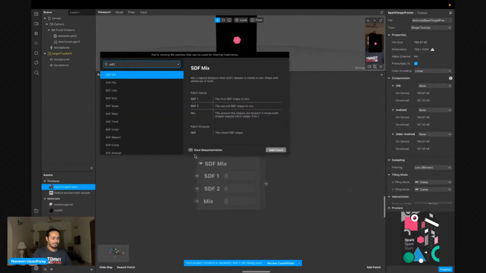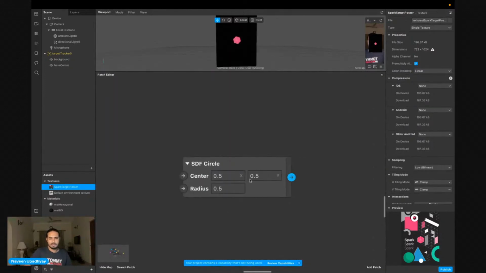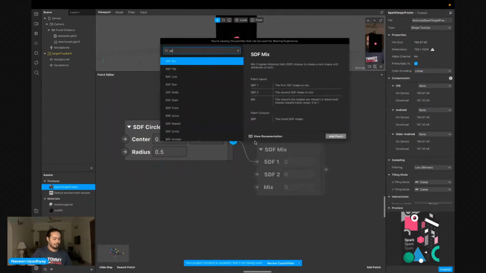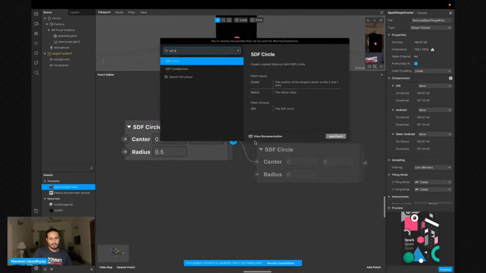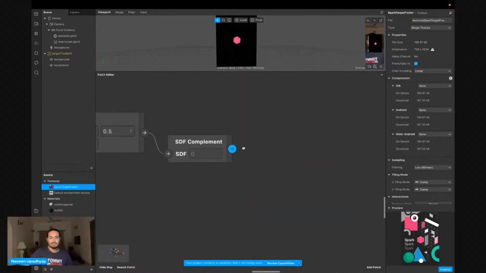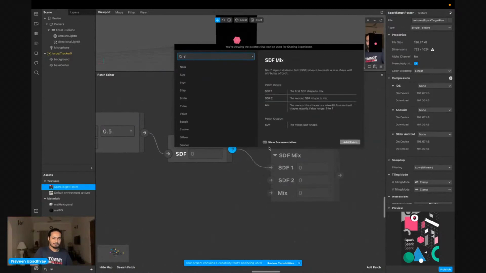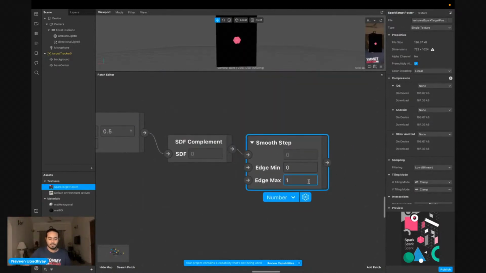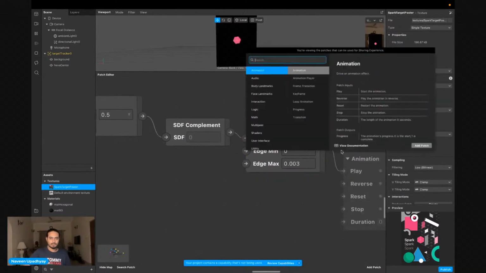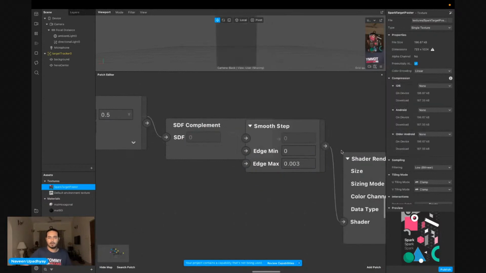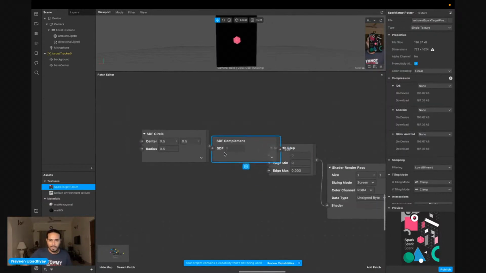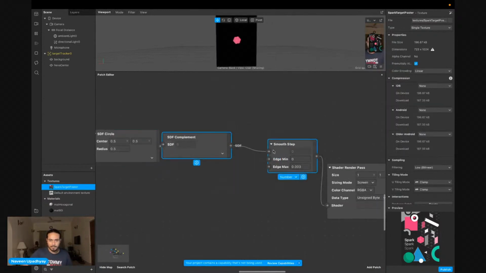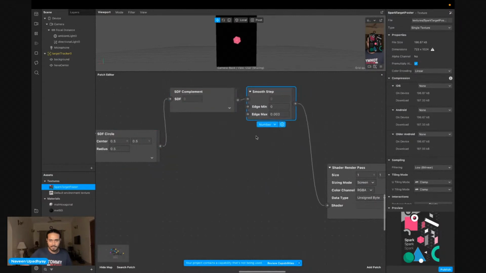You take an SDF circle, and for the SDF circle, again, I'm going to use the default SDF complement, and this is my SDF smooth step. Just smooth step. I'm just going to make it sharper, and then see what it is outputting. Right now, this is my printing engine, so I'm just going to keep it separate.